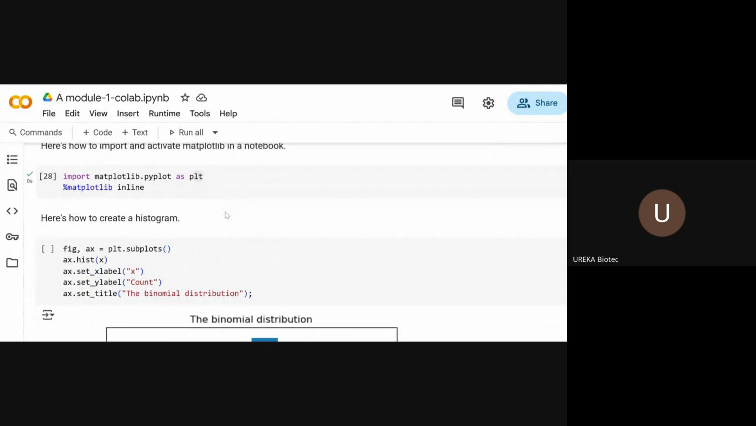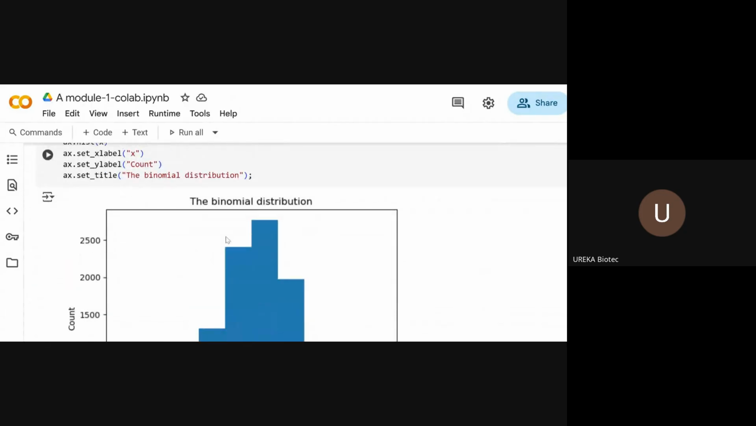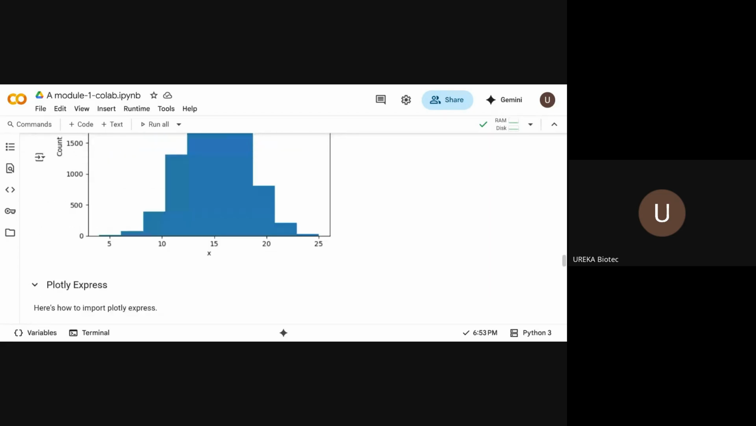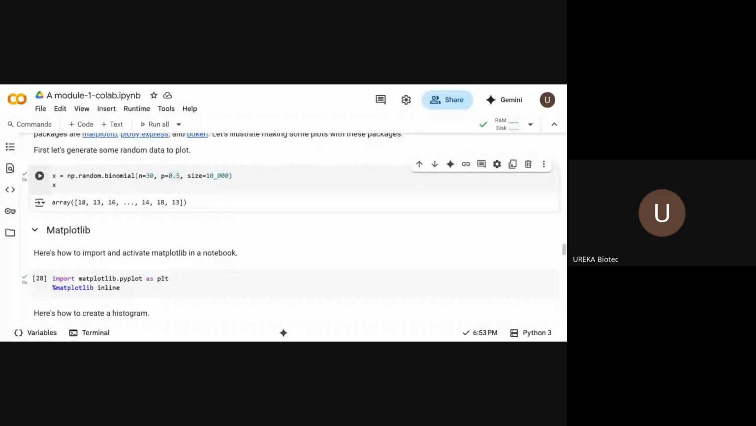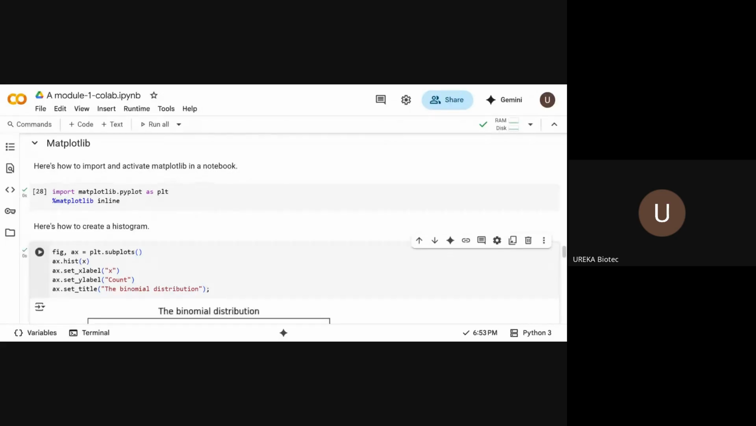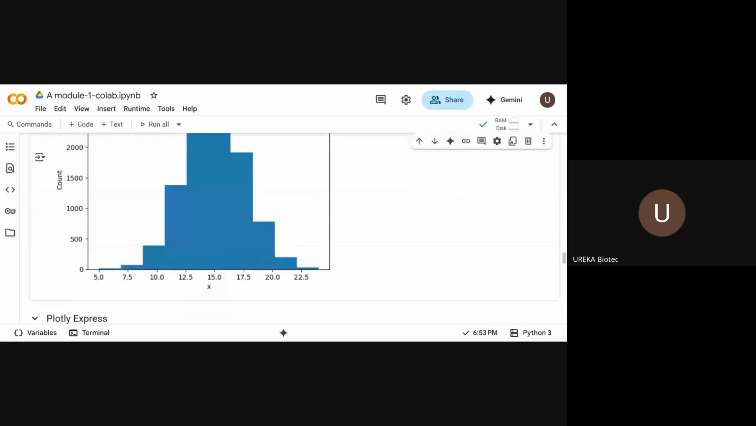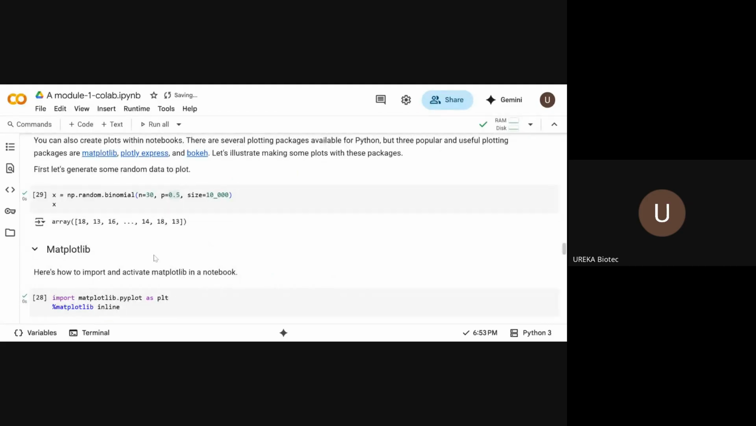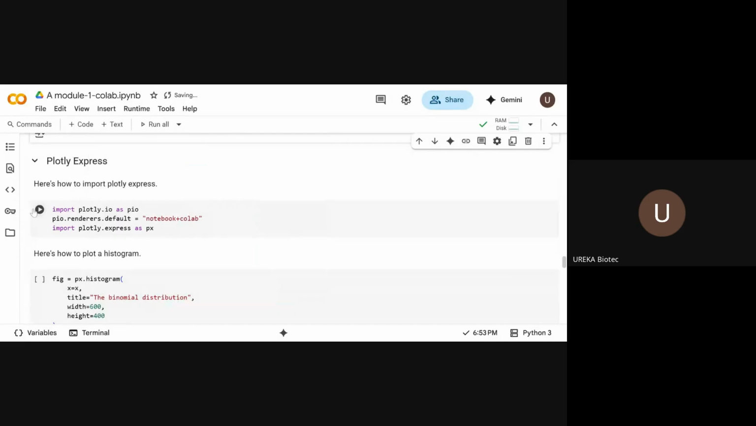All right, but now I want to create a binomial histogram based on this. I think it's going to be the same. So we just come around and we run the plot. All right, and this is what we have. In case we want to run it with another tool called Plotly Express, I'm just going to run that one now, and we're going to see how it turns out.